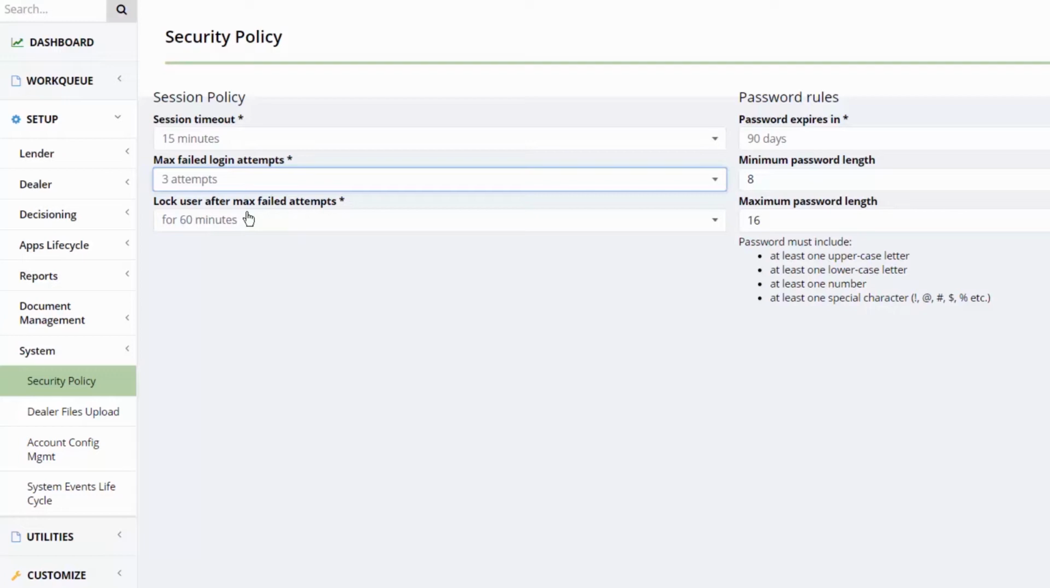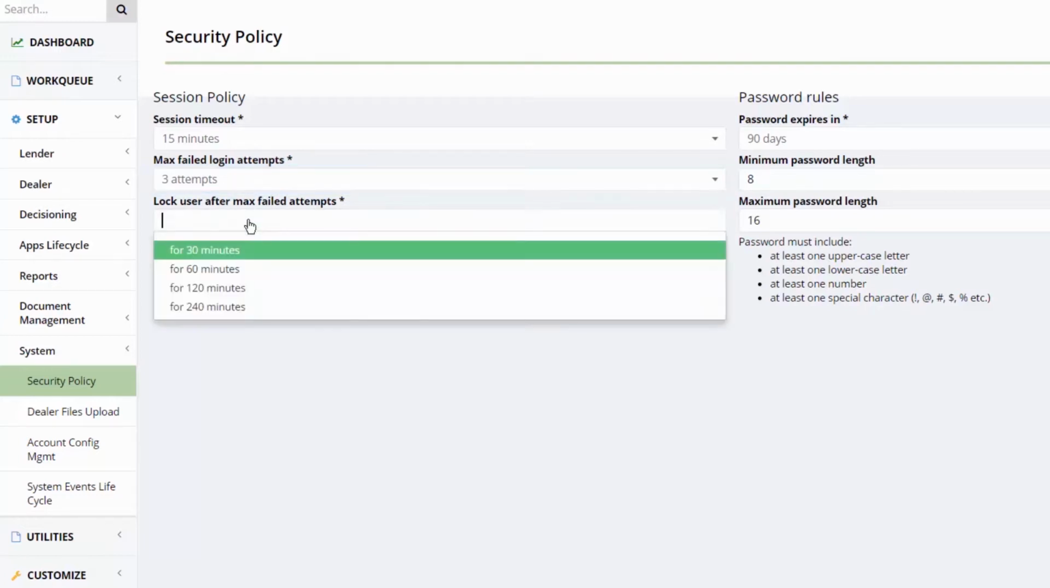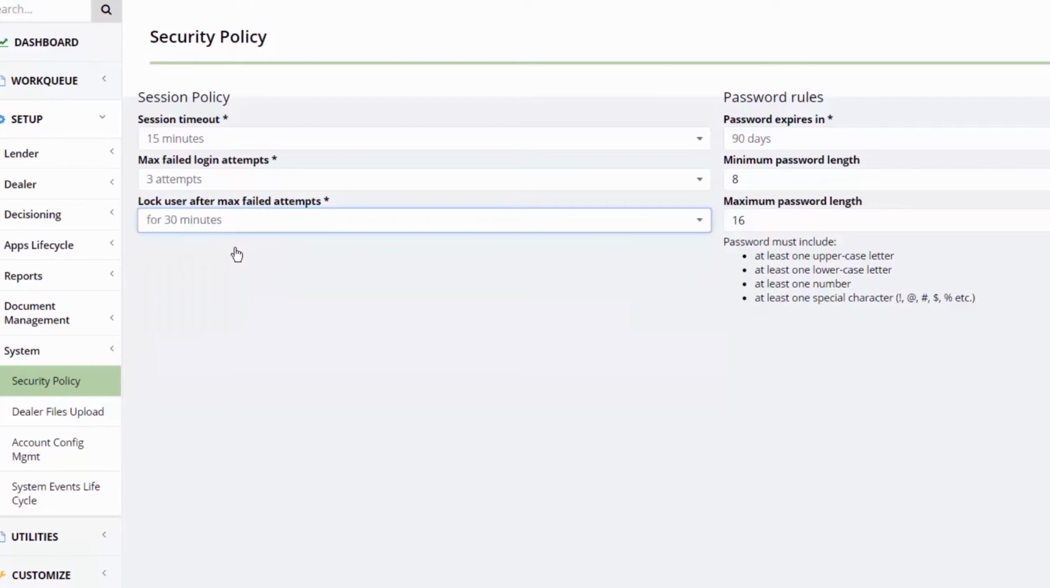The lock user after max failed attempts is the length of time that the user will be locked out of the system after making that maximum failed login attempt. The selection from the drop-down list is 30, 60, 120, or 240 minutes. My example is 30 minutes.